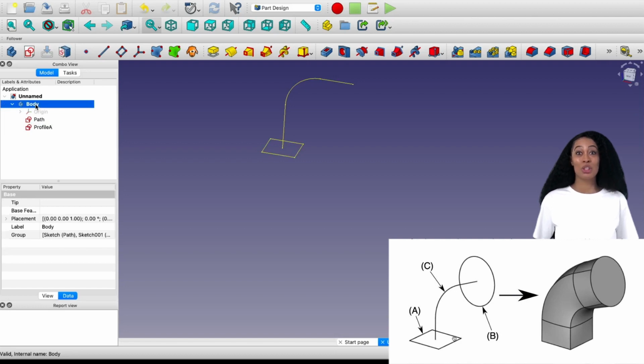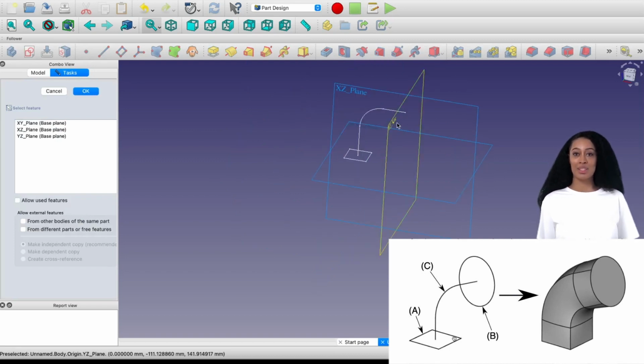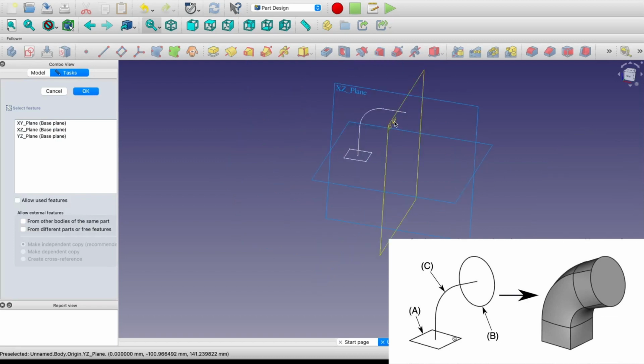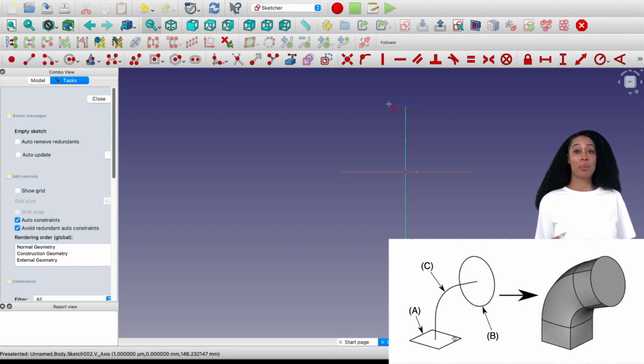Now let's do the other circular cross-section. With the body active, create a new sketch. This time, select the YZ plane. Draw the circle and give it the desired radius.